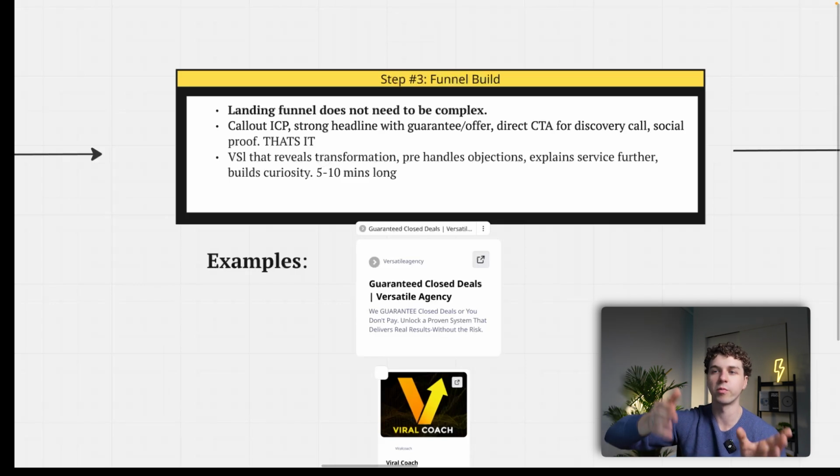So we get home remodelers X appointments in the next 30 days, or you don't pay. You want that guarantee and the offer as the main bold headline that they see when they load up the page. You want a very direct call to action to book a discovery call. So it's, if you're interested, book a discovery call below.